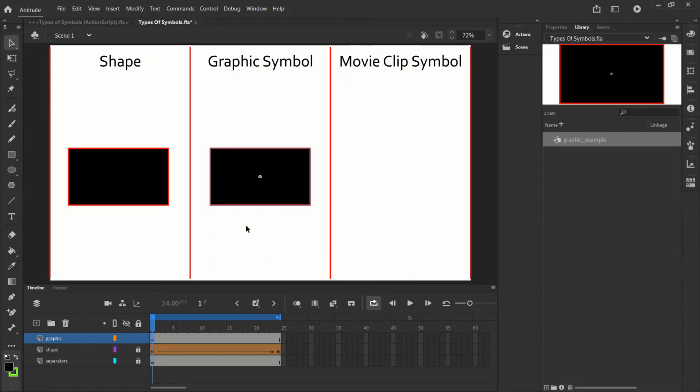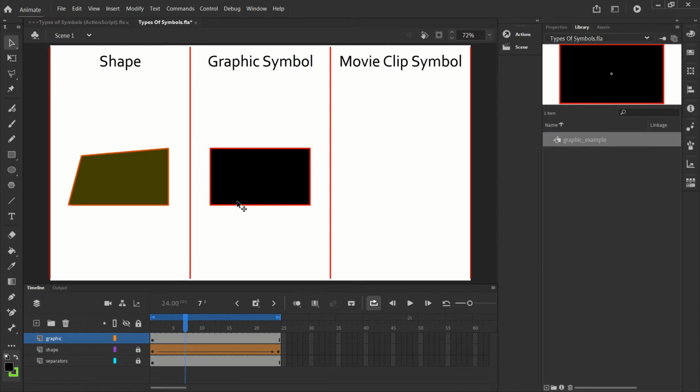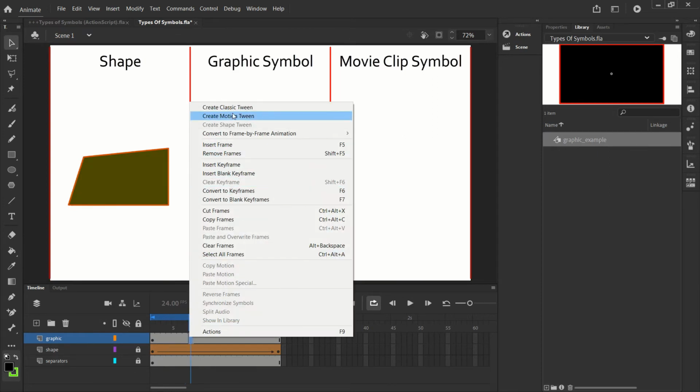Now I'm going to perform the same animation on this rectangle as we performed on this first rectangle. So if I go onto the graphic layer, if I right click to create a shape tween, you'll see that it's not an option, it's grayed out. That's because shape tweens can only be applied to shapes. We've just converted this shape to a symbol, so the only options we've got to animate it are frame by frame animation or classic or motion tweens.